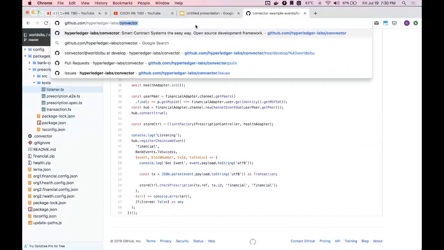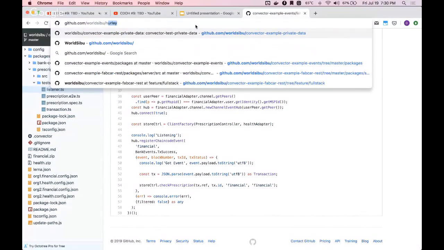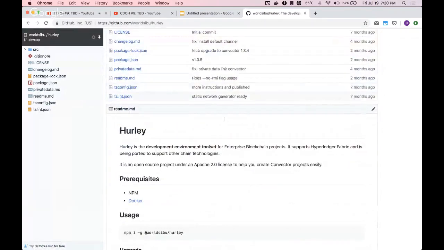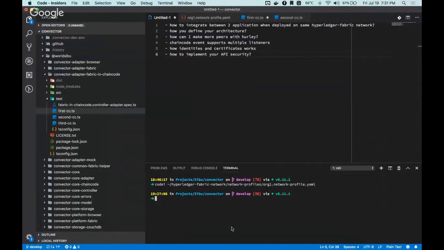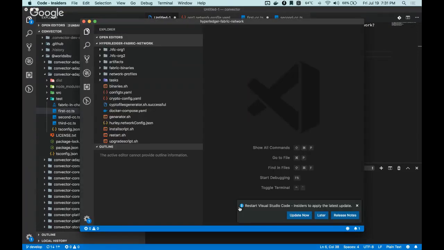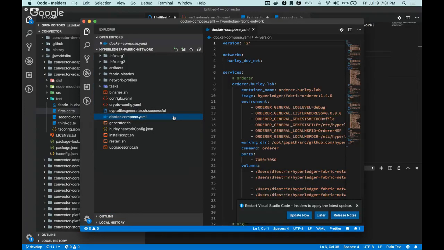So if you go to the Hurley repository, you will find that there is actually a folder for users. If you open this folder, when you create a Hurley network, this folder is created in your home directory, hyperledger-fabric network. I'll open this in a new instance of VS Code, and you will see that I have this Docker Compose in here, right?